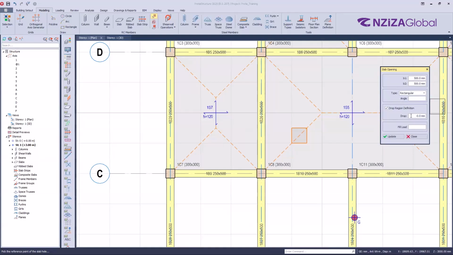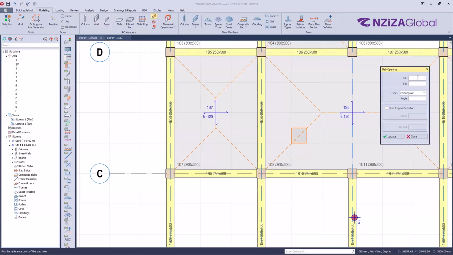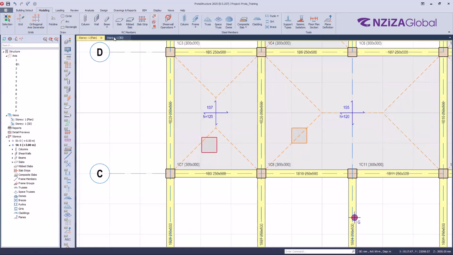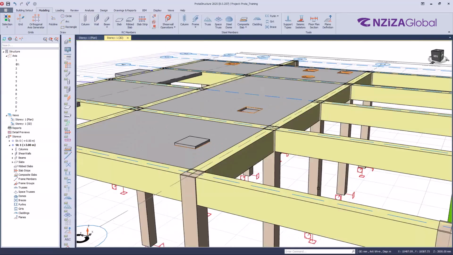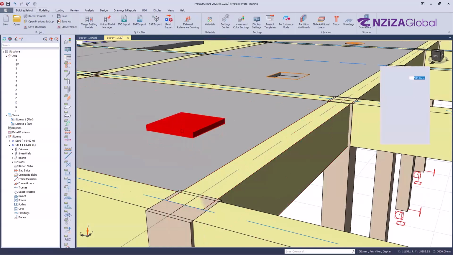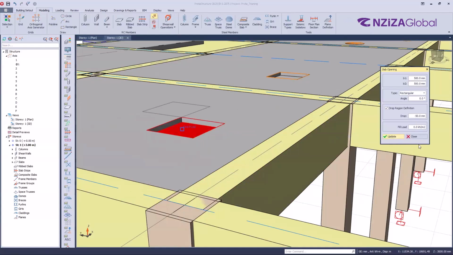Let's do it. If I put a slab drop, 500 as a size here, then the drop I will put 50. Draw a drop somewhere here. If I go to 3D, you see it is upward because it is a positive value. But if I put a negative value and update, now it will be a drop.